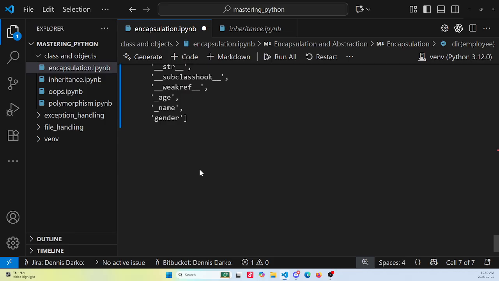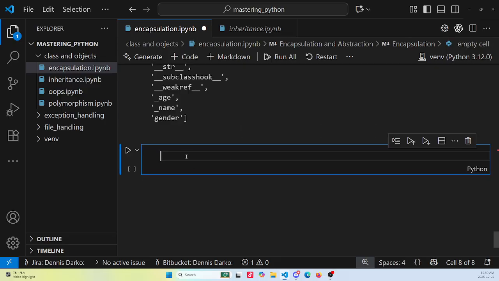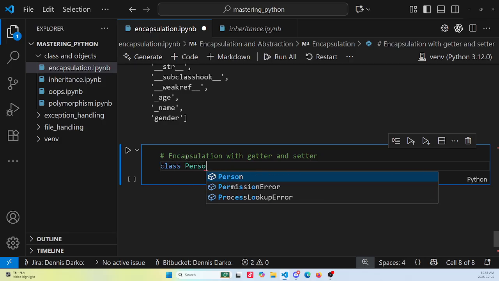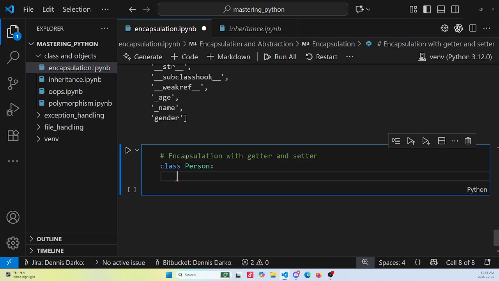Okay, let's see how we can use encapsulation with getter and setter. Please feel free, if you have any question you need to ask. Encapsulation with getter and setter. Basically what we are going to do is the same thing, but let me make it simple. Let's say we have our class person. We are going to use the same concept, but we are going to look at how we can access private variables using getter and setter.